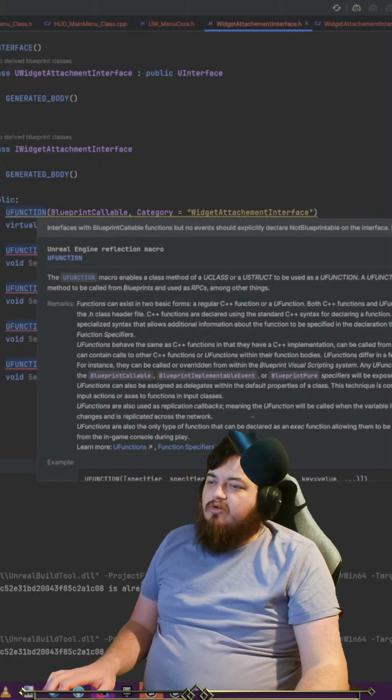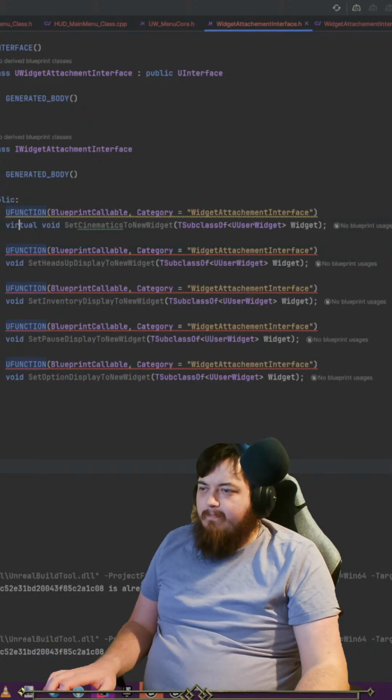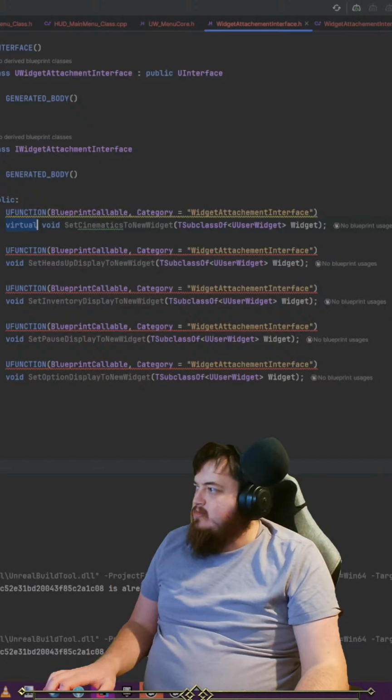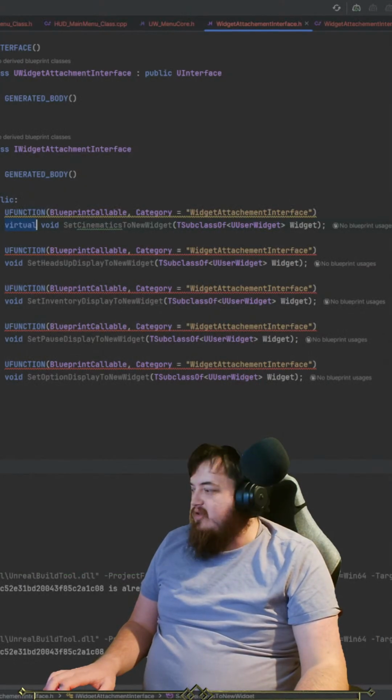Interface to callable functions, but no events should explicitly declare no or not. Okay. I feel like I'm forgetting how I do this normally.